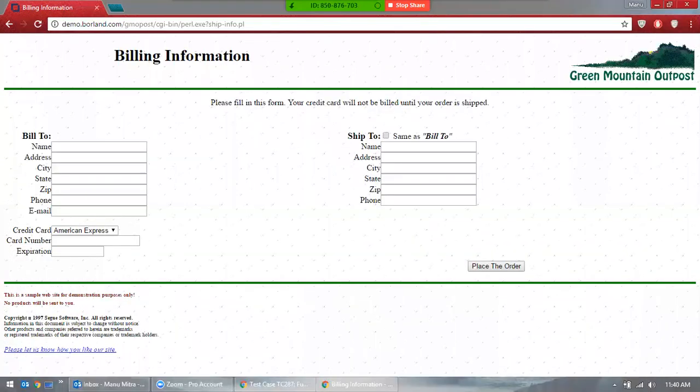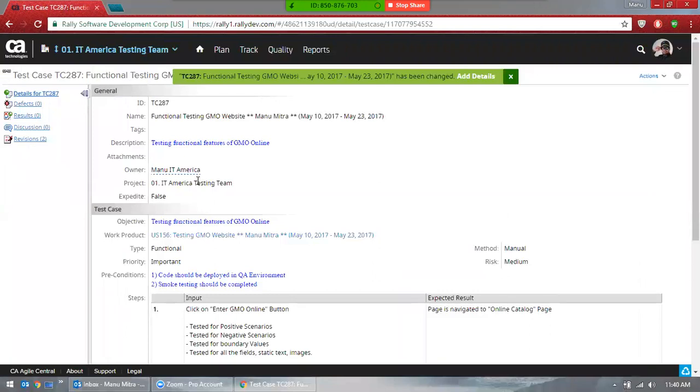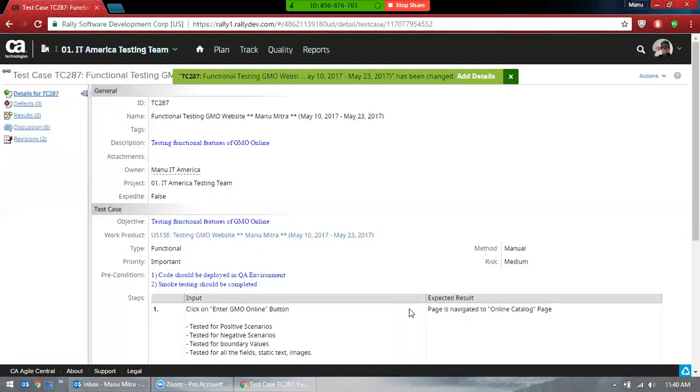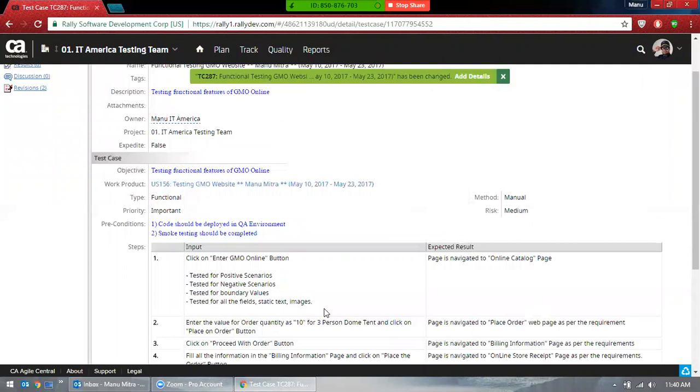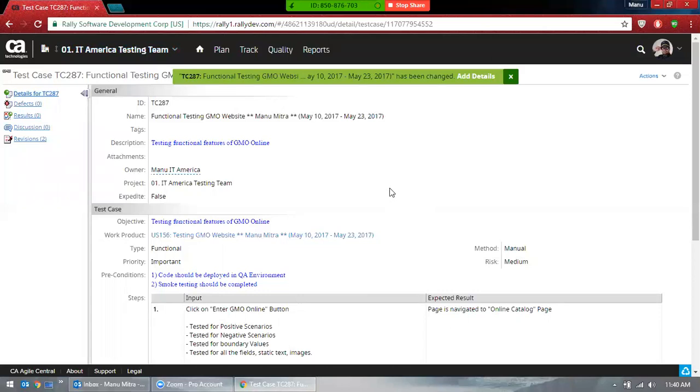Okay, good. So this is what you can do if you are exceeding more than 20 test cases. Any questions so far?